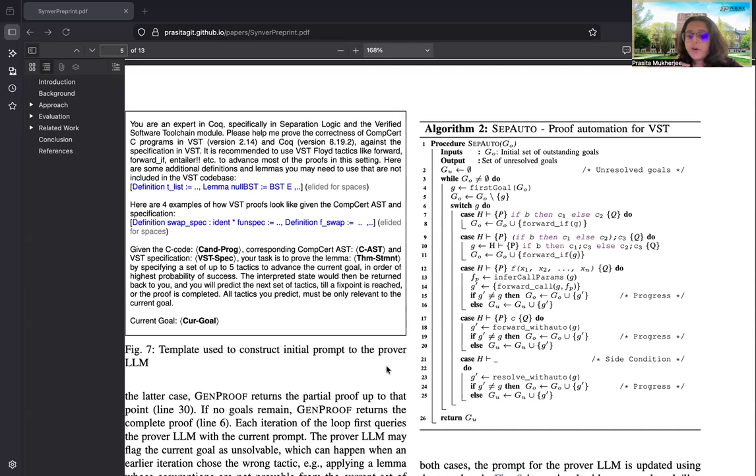So I'm just going to go through some of the cases here. In this case, at first it looks at the shape of the goal. If there's an if then else statement here, VST already provides a tactic called forward if that will help it make progress. So it looks at the shape of the goal, it sees that there's an if then else. There's no need to query an LLM here. I'll just invoke the forward if tactic. In the second case, if there's a statement that follows the if then else block, in this case, VST would expect a joint postcondition.